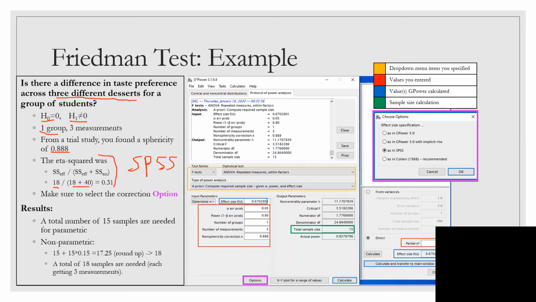we need to go to options, which will pop up this box, and we'll need to choose in the options "as in SPSS", click OK. And so then when we enter this partial eta squared over here, it'll give us the correct effect size.